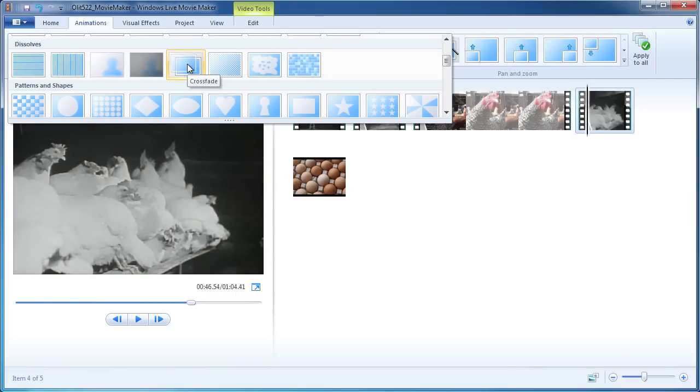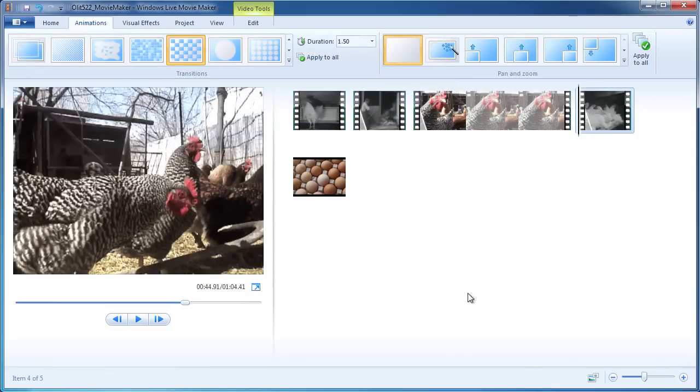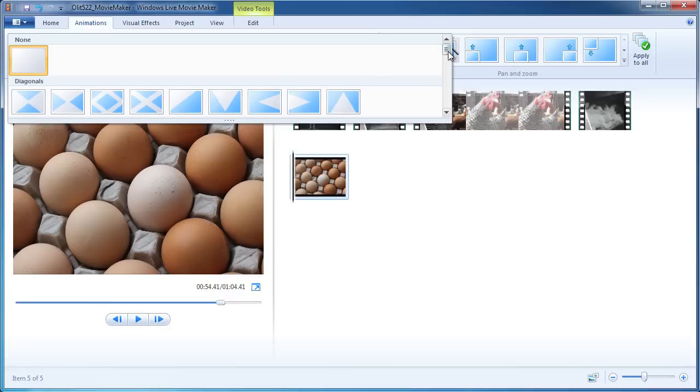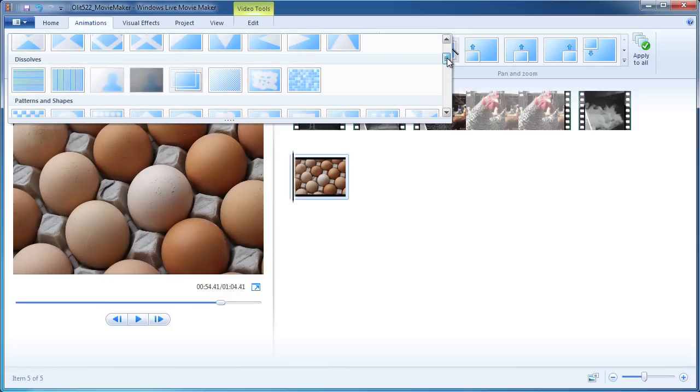So I'm going to double click on that. We'll add it to the clip. And finally, I will add a transition, a fade from this last video clip into the still picture of the eggs. You can apply transitions into still images.